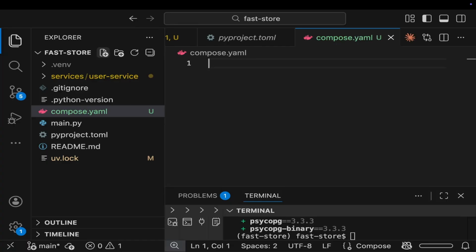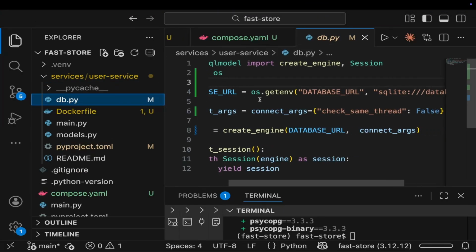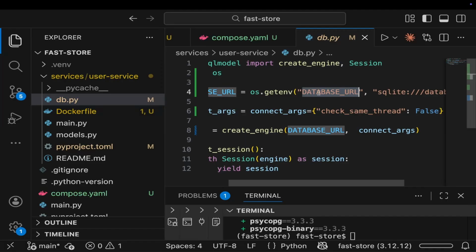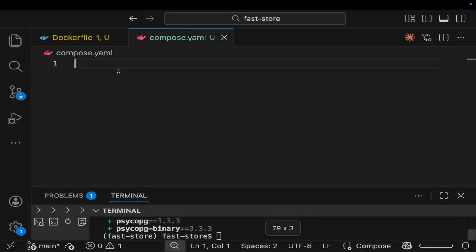We're going to define our API and a Postgres database. And we're going to pass the database URL environment variable to our FastAPI app to override SQLite. If you remember, we talked about db.py, where we have our environment variable called DATABASE_URL. So we have to pass it to override SQLite. So let's work on this. It's very, very simple. Let's do it.